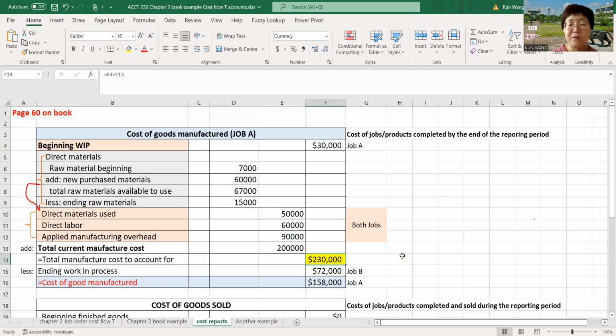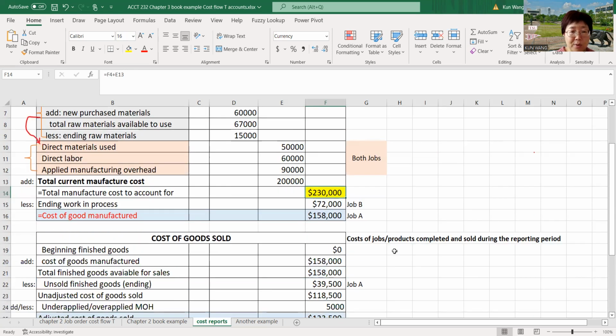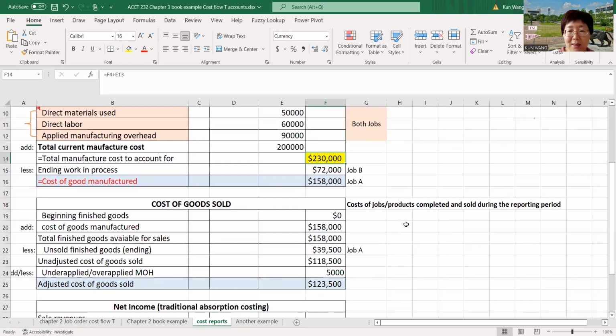So we manually differentiate and trace all of the cost, which is a tremendous amount of the job, and the requirements for accuracy is very demanding. Then the next cost report is reflecting the cost for the goods completed and sold, which is the cost of goods sold account we disclose in the income statement.